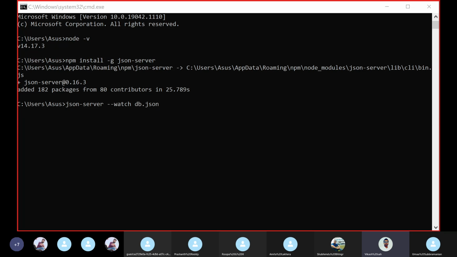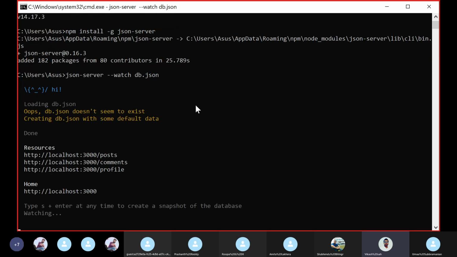For the installation, let me provide the installation command also. So this is the command for the installation, the second command, npm install -g. You can see on the screen that madam has started her server. You can see this is the base URL of your server, http://localhost:3000.